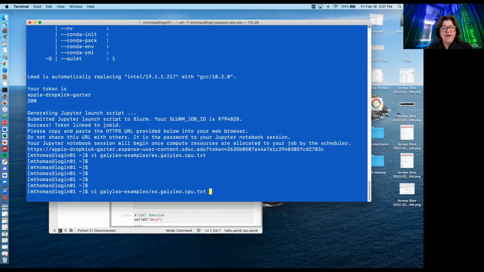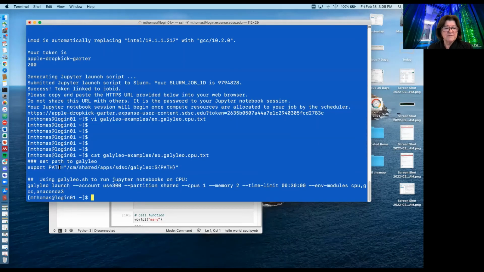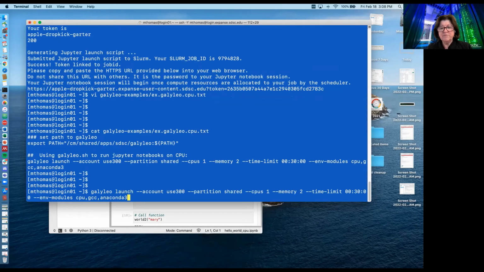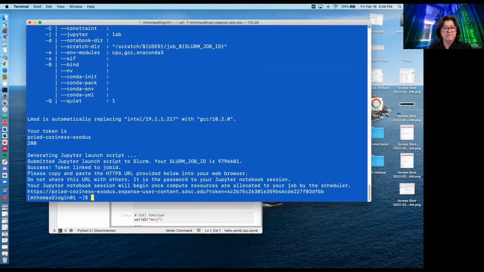This is one of the habits I've got: when something works, I save it. So I keep different examples, sometimes for an application, because there's so much to keep track of. I just keep the information in here to remind myself to set the path. It's something I would advise you to do. I do that for my module environment. I do that for Galileo. But here's the command I used before. We're just going to hit return, and it looks like it's working fine.